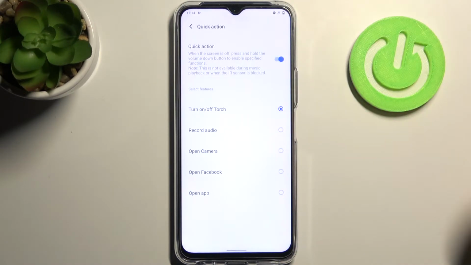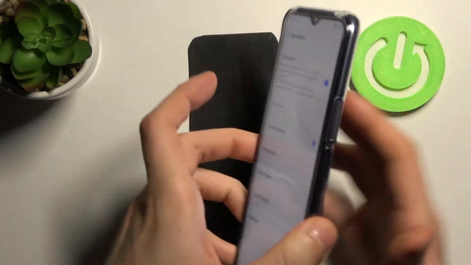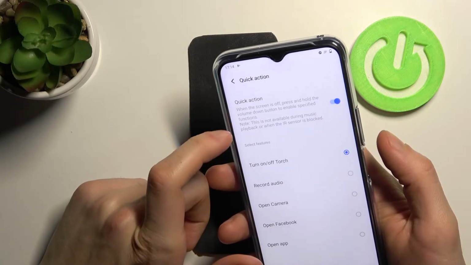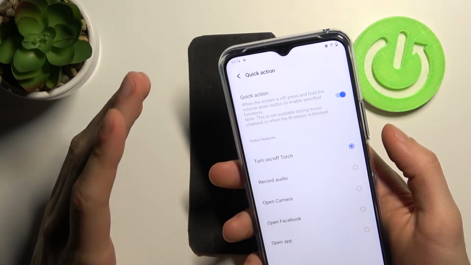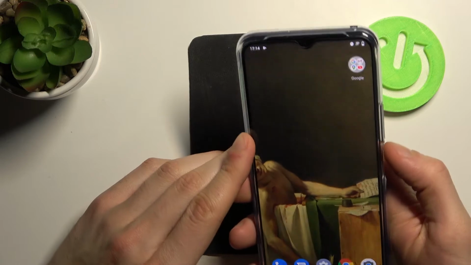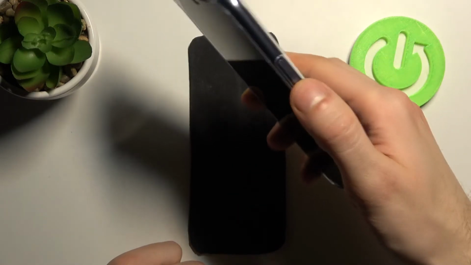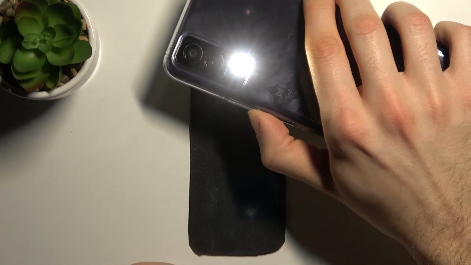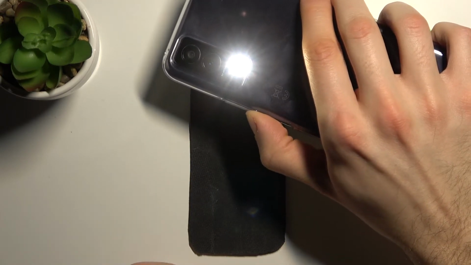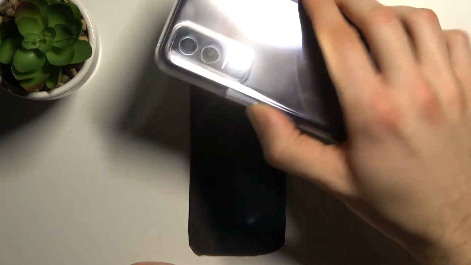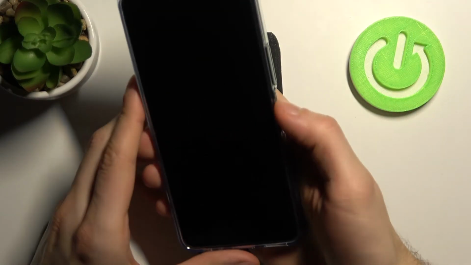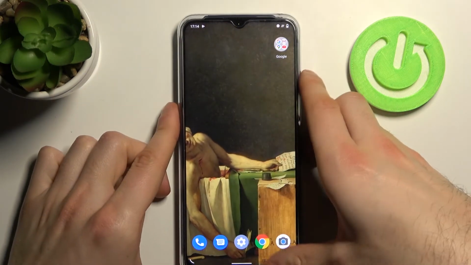And right now, for example, I can use torch as a quick action. When the screen is off, press and hold the volume down button to enable specified functions. So as you can see right now, when I hold down volume down, I can enable torch. And that's how I can disable it too.